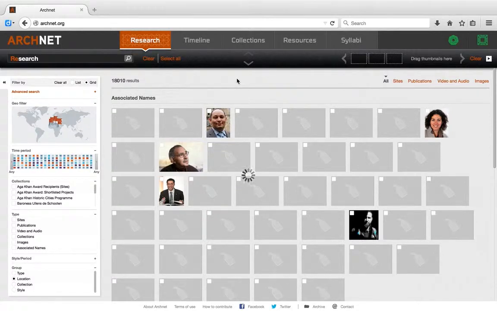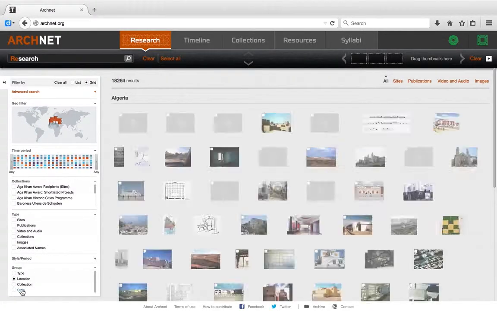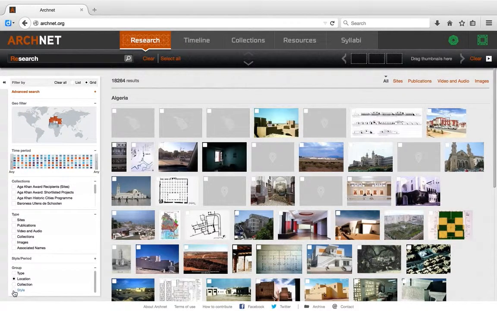And you will see that the results become grouped by location. Collection would group them into collection, and style period would group them into the style or period. So Mamluk, Safavid, Abbasid, etc., etc. So let's see that, and that we're still in the whole region of North Africa.